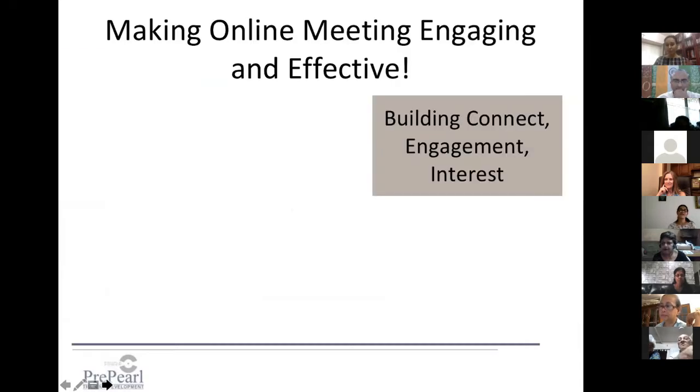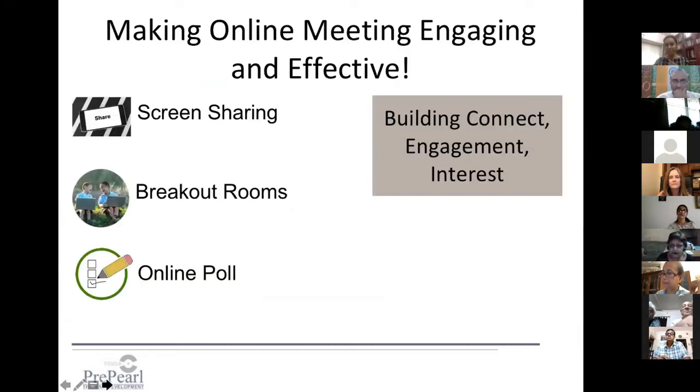So these are the different elements that we spoke about, and now we're going to be looking at what all we did the last time. We said in order to build connect, engagement, and interest, these were the three things that we looked at. One was screen sharing. That's what I'm doing right now. I'm sharing my screen, and everyone can see the presentation. We got into breakout rooms, and we also did the online poll. We will look at today the how of creating all of these.